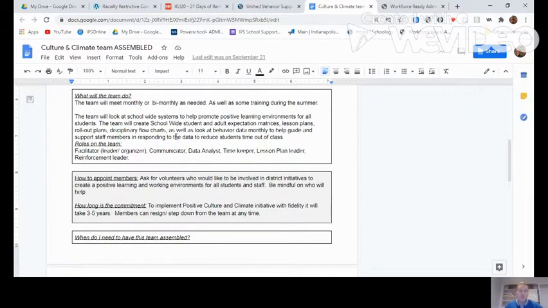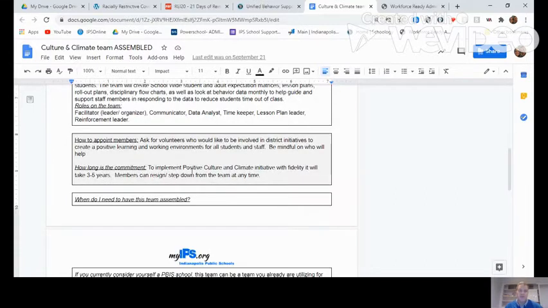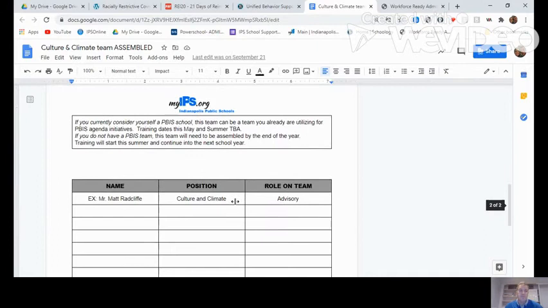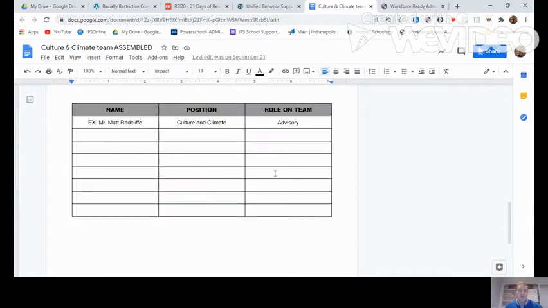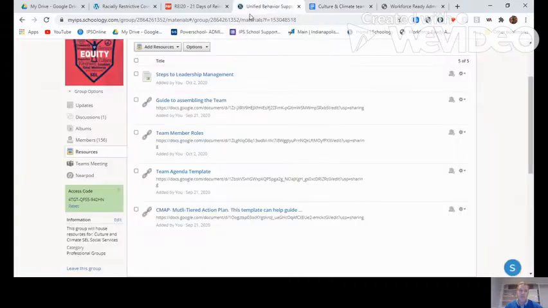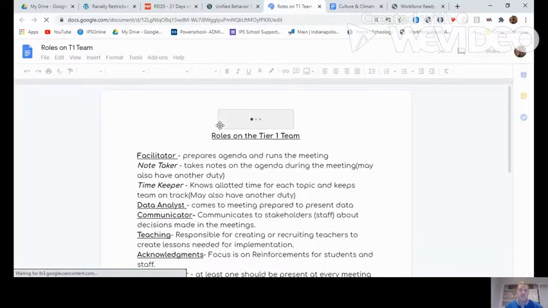What will the team do? Here listed, how to appoint the members, kind of how long you're going to tell your staff the commitment is. And then here's a way just to list the roles on your team. And that's our next document. If you go down to team member roles, within that team, we want to establish some roles.